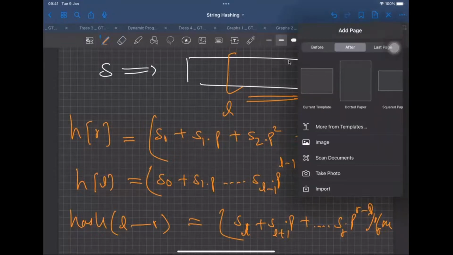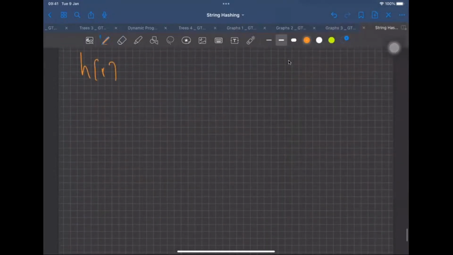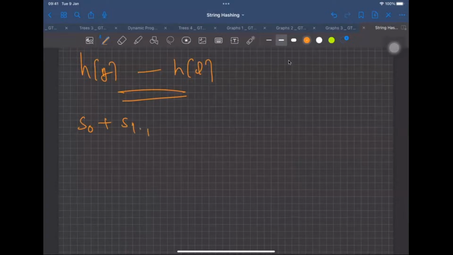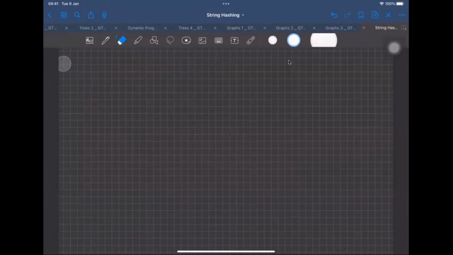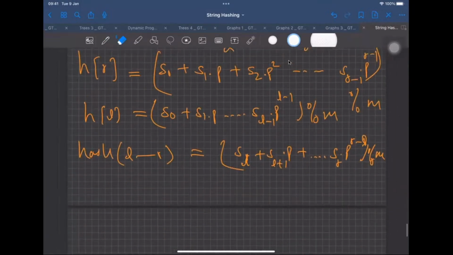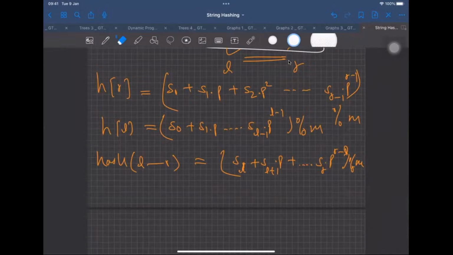Okay, tell me one thing. What is H of R minus H of L? What is this quantity? Simply you have something like S0 plus S1 times P, so on up till S L minus 1 times P. Okay, let's not do this thing. Let's try to calculate first of all. Let's look at this first. Okay, so H of R is clear, H of L is clear to all of you, right?